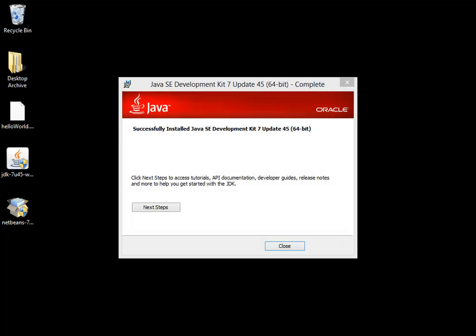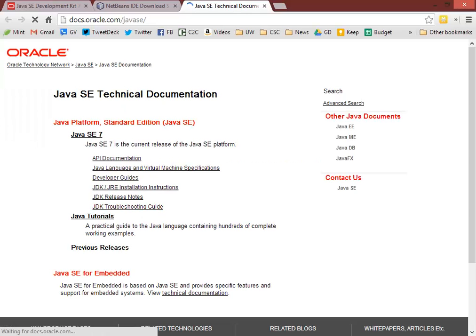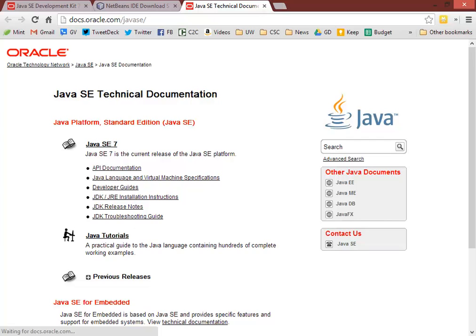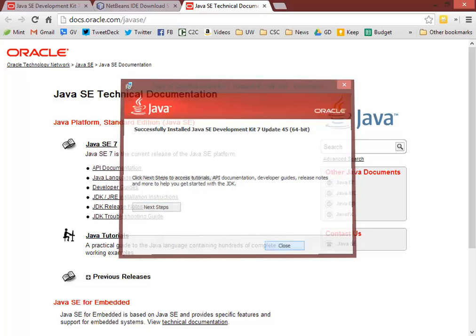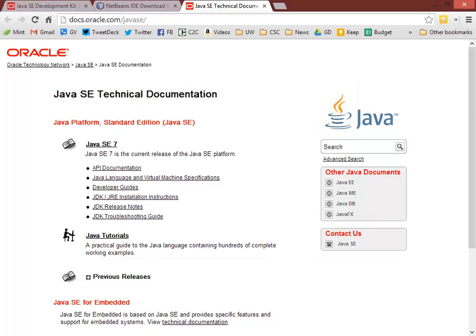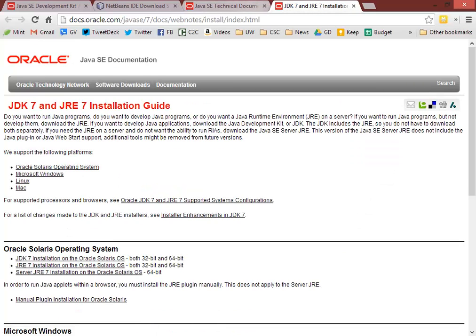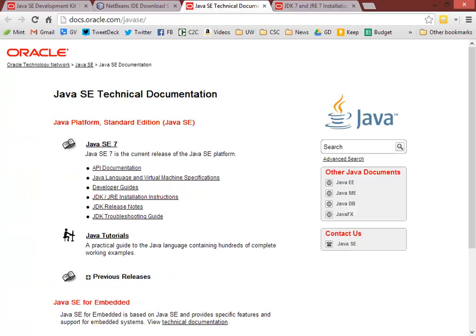Okay. Now, the next thing that you can do is click on Next Steps, and what that's going to do is open up a help technical documentation file for you. We're going to go ahead and go back, just hit Alt-Tab or go back to the previous window that we're in and hit Close. Okay. Now, what I want to do is Alt-Tab back or go back to your web browser and click on where it says JDK JRE installation instructions.